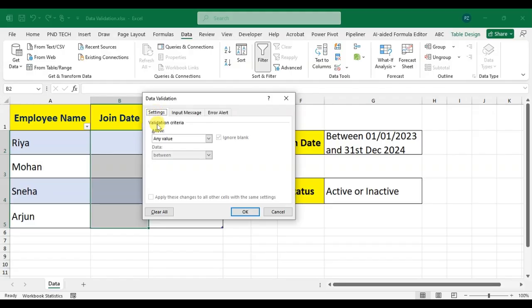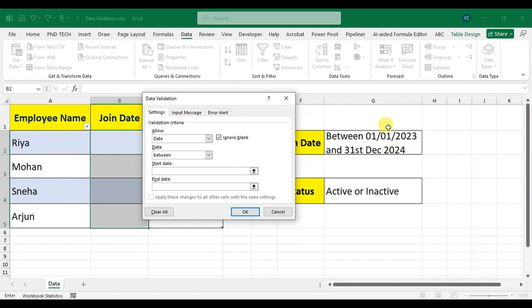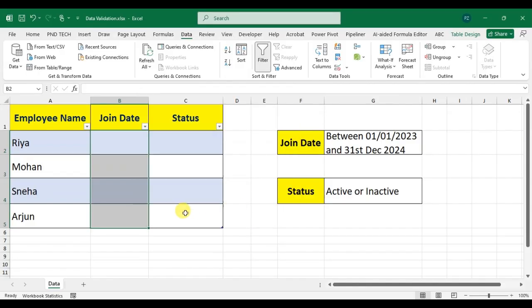In setting tab, in validation criteria, in allow, just click on this drop down arrow and select the date. Okay. Now mention here the start date. As I mentioned here, the 1st Jan 2023 is the start date. So 01/01/2023. Okay, this is the start date and end date is 31st December 2024. Okay, after that, just click on OK and that's it.